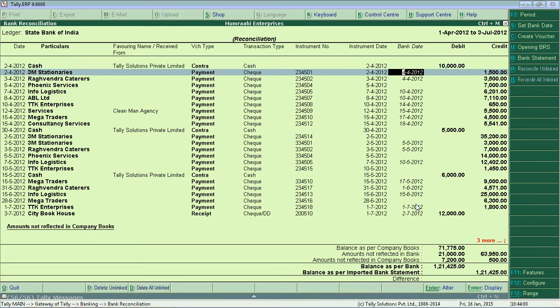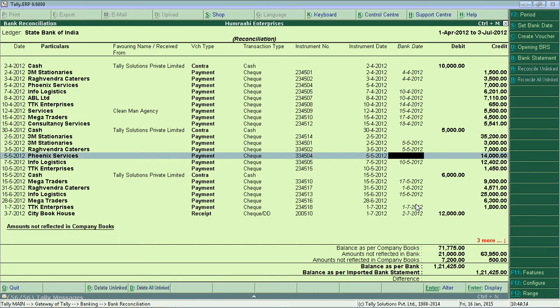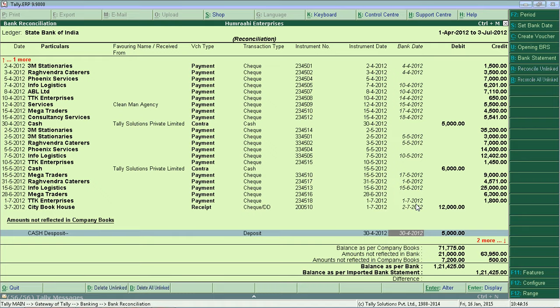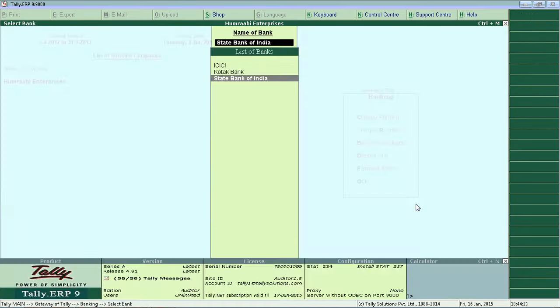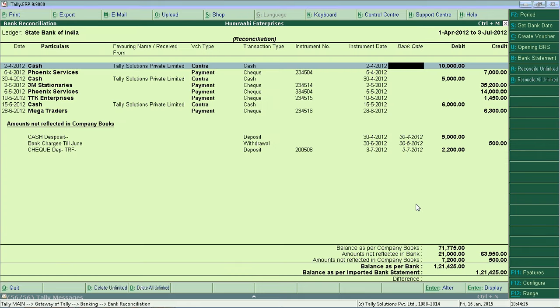To do this manually, it may take a minimum of 30 minutes. You need to search for the statement, you need to search for the transaction in the statement, which will take time, and then you need to confirm in the books. So whatever Tally does automatically, we will accept it. Control A, I accept. If I go back, it shows only the transactions not yet reconciled.